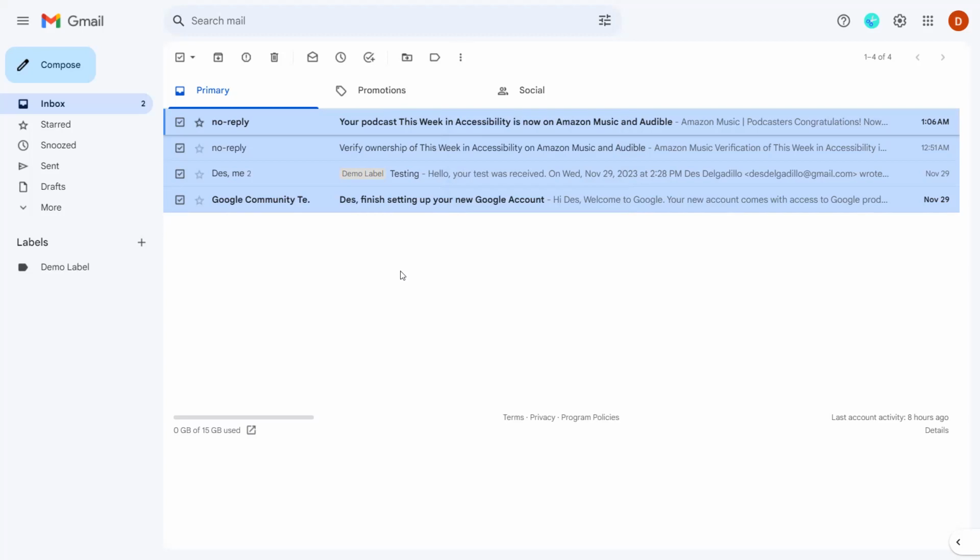And let me show you one more very important command before we actually start to review emails. This is the search command, the all-important search in Gmail. We simply press the slash key.